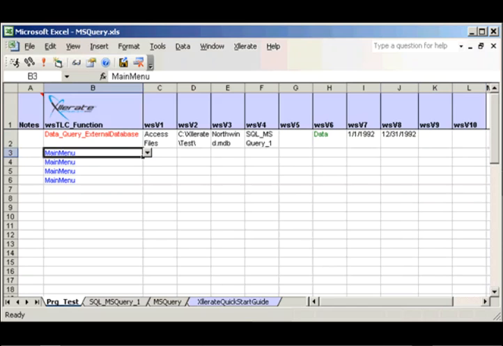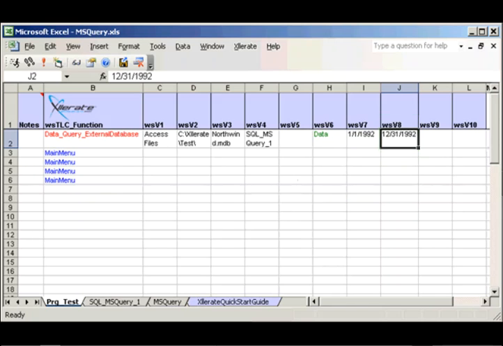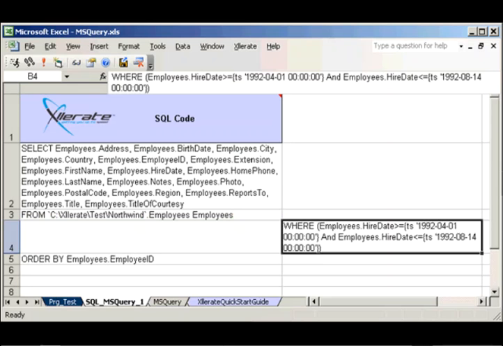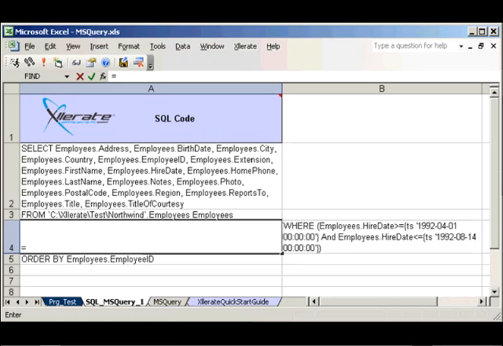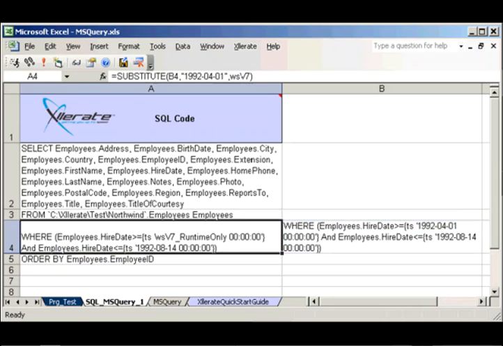At runtime, a memory variable called WSV7 will exist. Its value will be January 1st, 1992. The same is true for WSV8, except its value will be 12/31/1992. In order for our SQL code to reflect these values at runtime, we must modify the code. I'll move the code line here to B4. In cell A4, I will use the substitute formula to replace the existing value of 1992-04-01 with the value of WSV7.